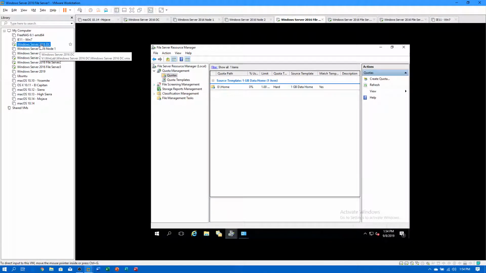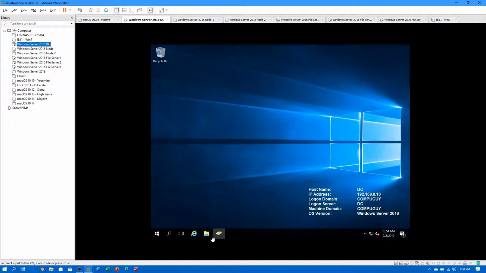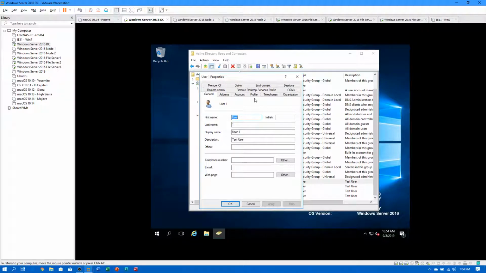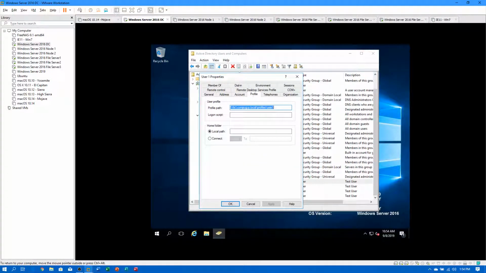So now when we go here to our domain controller, user 1, let's give them a home drive. Let's say we give them the H drive for home. And now we want to path it to be compuguy.local home, and then %username%. Click apply.